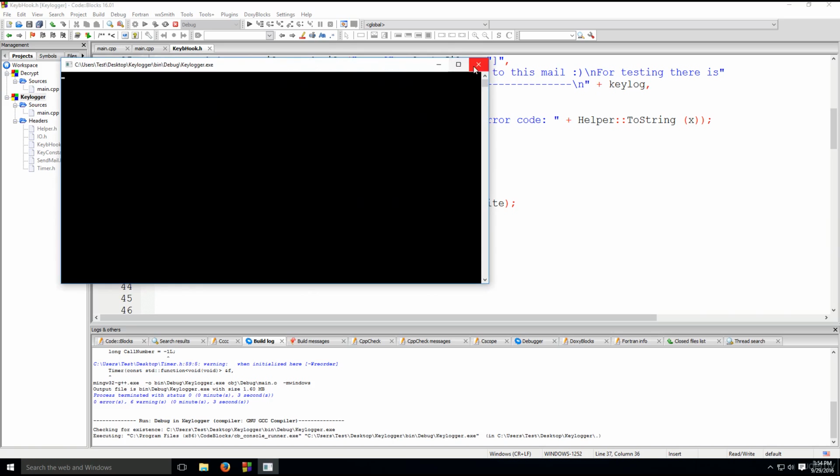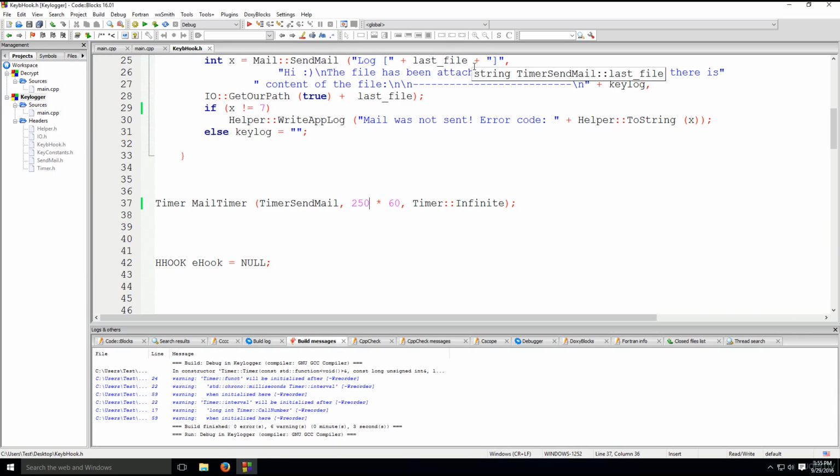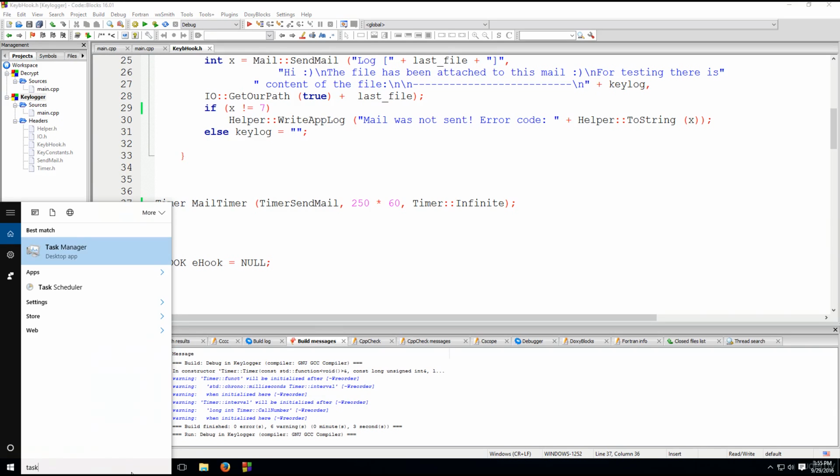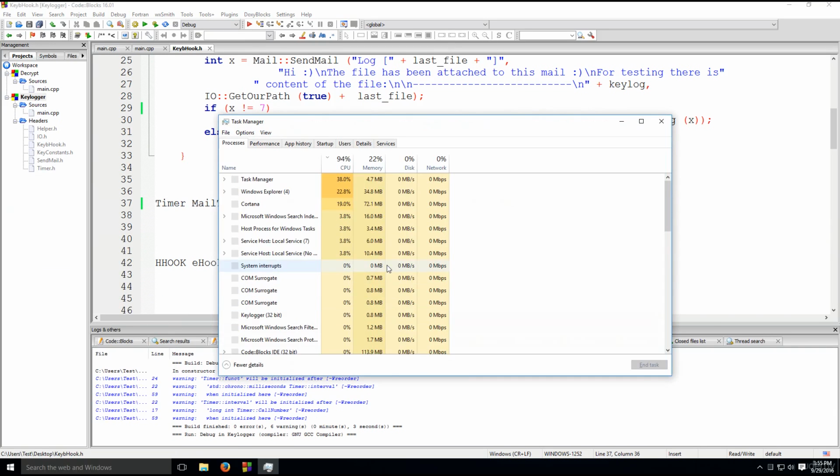Okay, there you go. It runs. So I have not modified it in any way. I've just downloaded it from GitHub and I've compiled it and ran it, and it does work. No problems. So I did close it here. Let me just go ahead and open task manager. Yep, it is actually running.